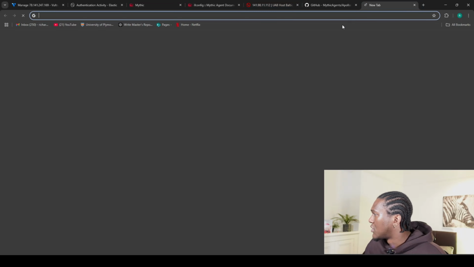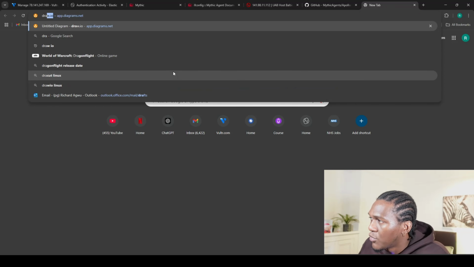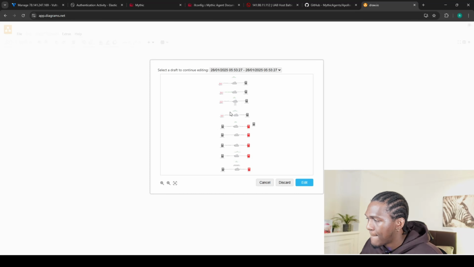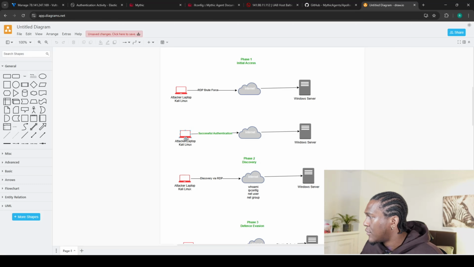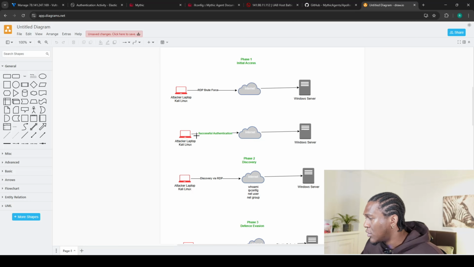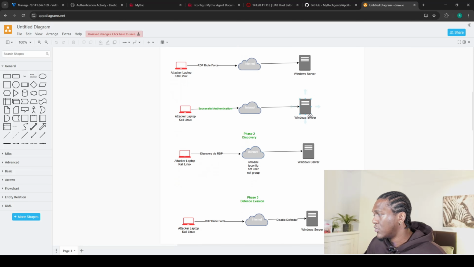So if we go back to our attack diagram, I can just show you guys where we are in the attack diagram. The initial phase was the RDP brute force attack we performed against the Windows server, which made us actually get the password for the device. And we were able to get a successful authentication by logging into it.